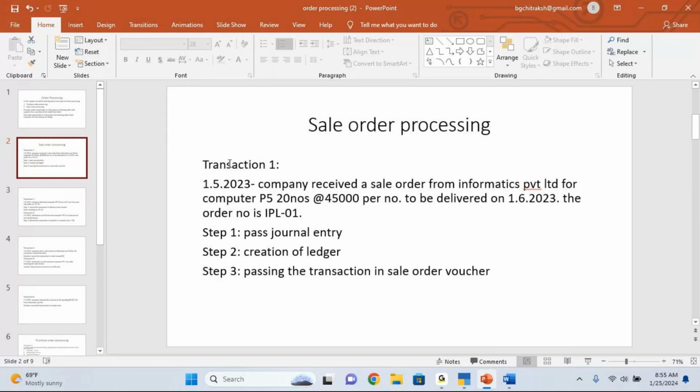Here it says transaction 1. Transaction 1 says the company received a sale order from Informatics Private Limited for computer P5, 20 numbers, at the rate of 45,000 per number, to be delivered on 1st of June 2023. The order number is IPL 01. What you can understand in this transaction is that on 1st of May the company is receiving a sale order. This is sale order processing, right? So the company is receiving an order from the customer.